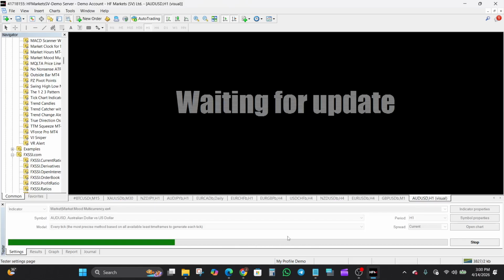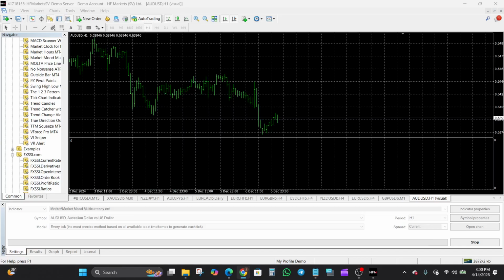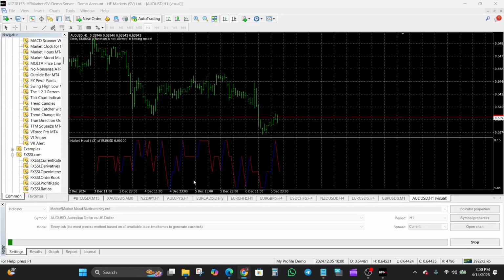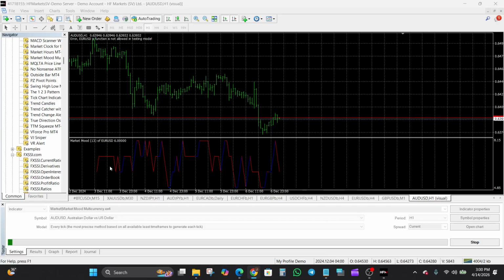Okay, so it's loading already. And here we go. So this is how the indicator looks like, all right? It's a multi-currency oscillator, and it's colored, right? You can see it changes color between red and blue, all right? Depending on the prevailing momentum at the time.